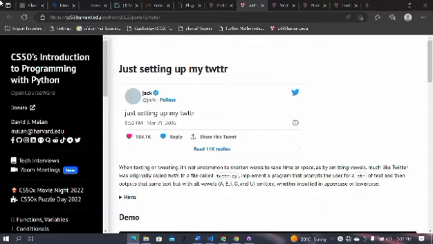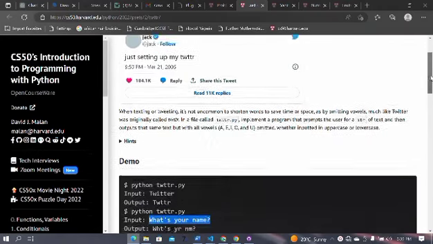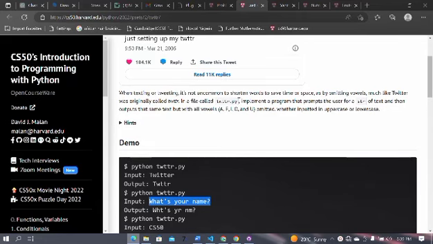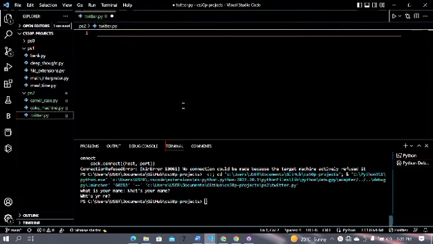And alright, so now we want to work on just setting up my Twitter. So this is a very simple one. In a file called twttr.py, implement a program that prompts the user for a string of text and then outputs the same text but with all vowels A, E, I, O, and U omitted. So I'm going to print it and just omit all the vowels. So this one is very simple. I believe you already even finished coding the whole program in your head.